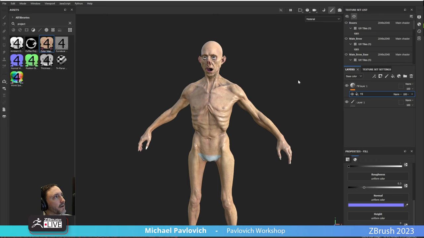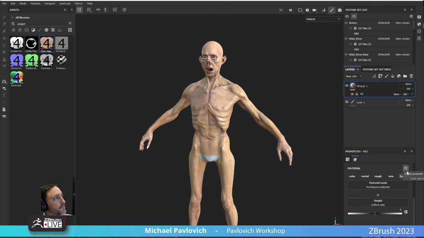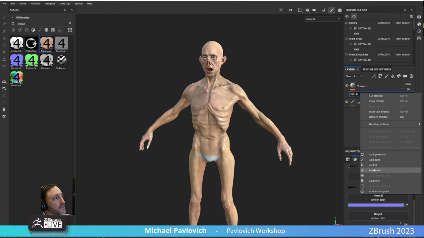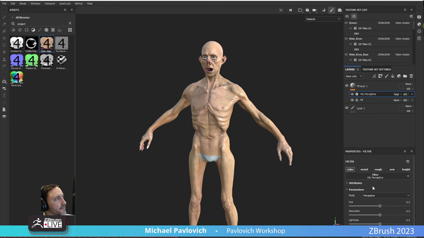And the reason I do a fill layer, let's go ahead and turn off these material properties here, is so that on top of this fill layer, I can right click and add a filter, and I can put a hue saturation on here so I can hue shift it a little bit. I can saturate it and desaturate it. Do contrast or levels on top of that as a base skin.